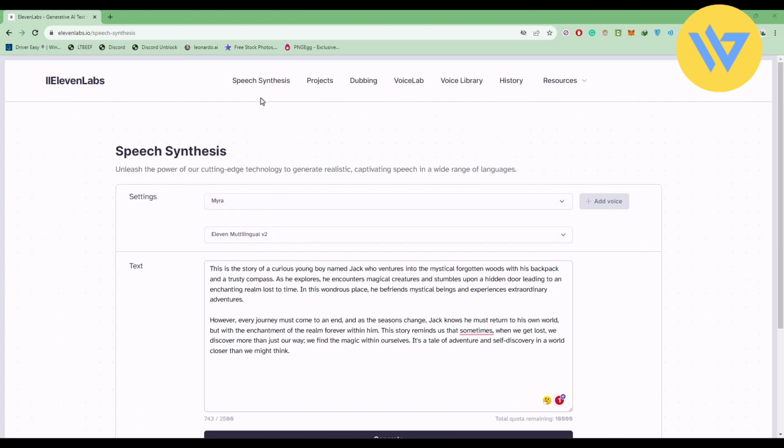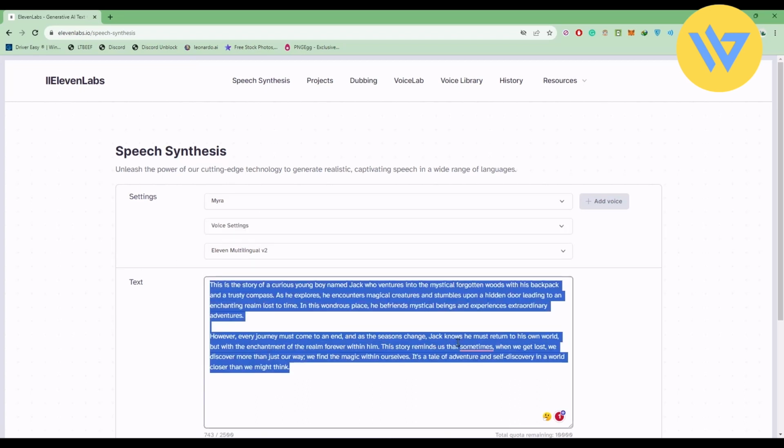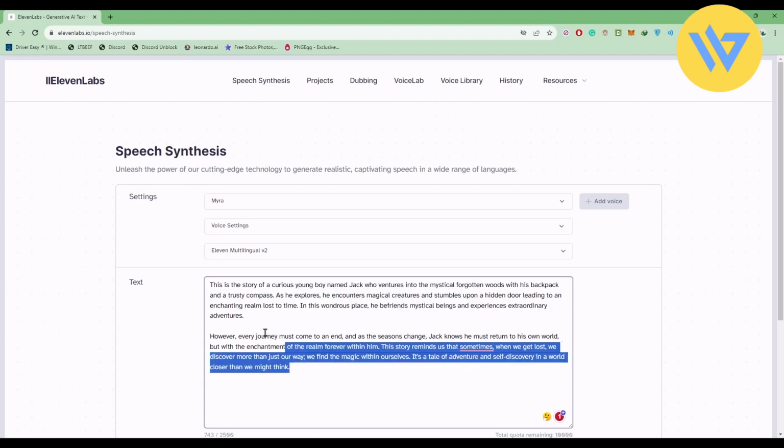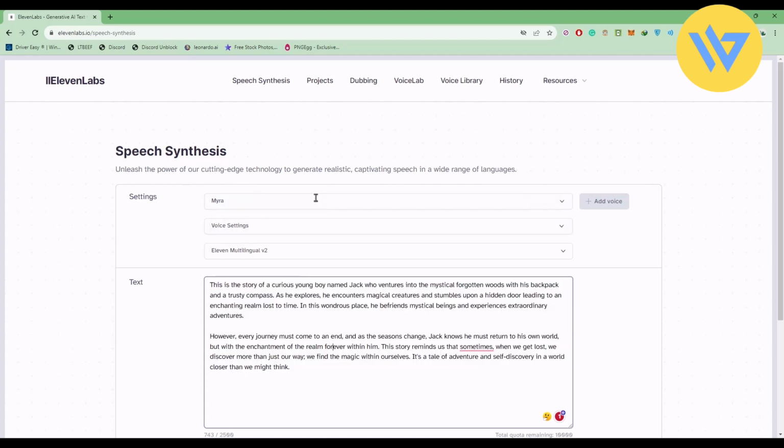So the very first page and the very first option is speech synthesis. That means over here you will have to just simply paste your script or whatever text you want to get a voiceover of. Just simply paste it right over here. Choose the voice over here. I will get back to the voice option over here, but first let me show you some voice settings.